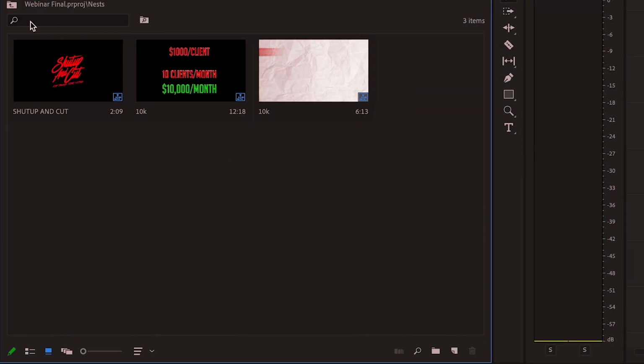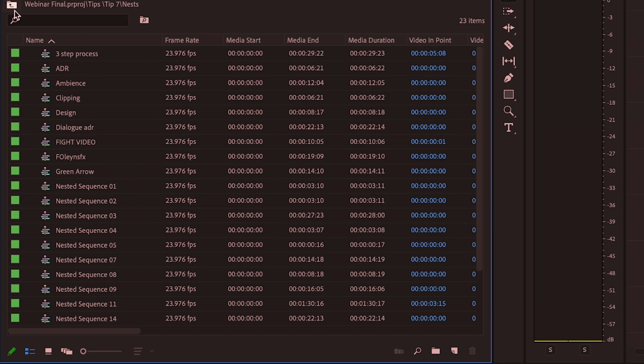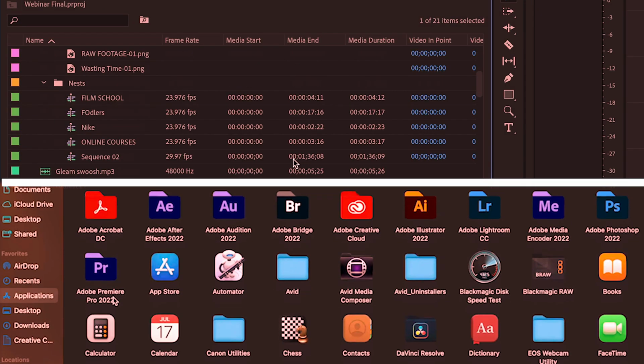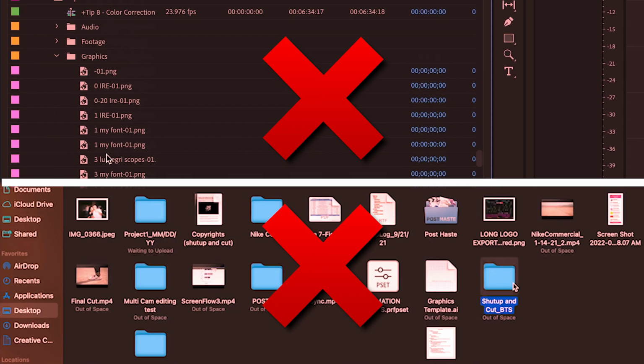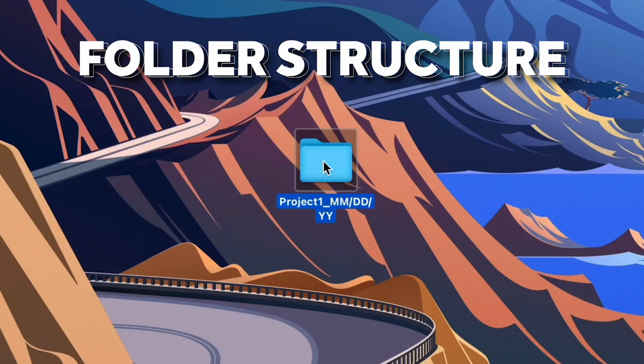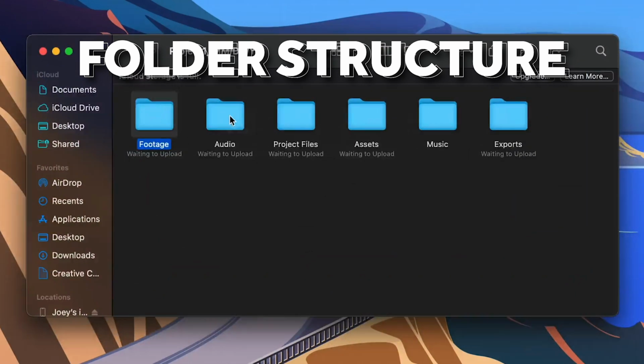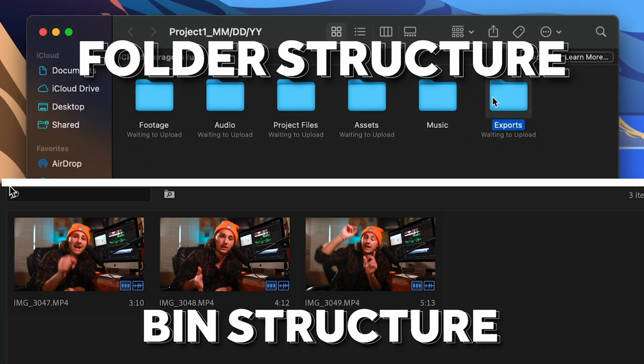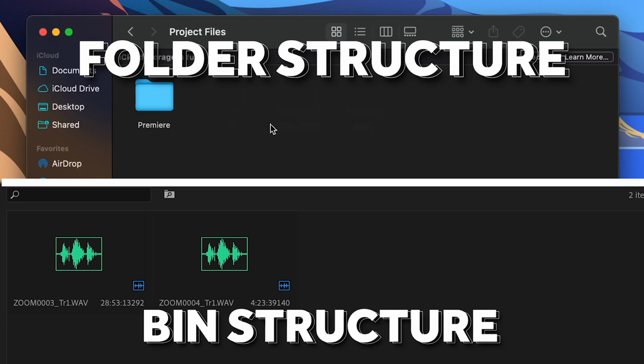You lose track of where all of your assets are, and you're constantly scrolling through trying to find stuff by clicking and opening every file. Point is, when you're unorganized, it wastes a lot of time. And having a folder and bin structure completely eliminates all of that. If you don't know what a folder structure is, it's a way of organizing data for your project. A bin structure is the exact same thing, but it's inside of your software.